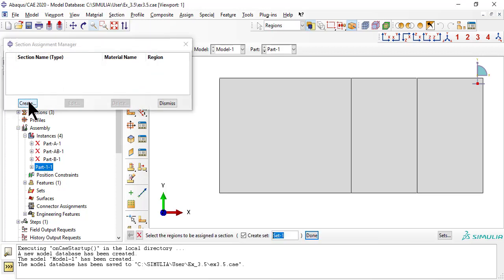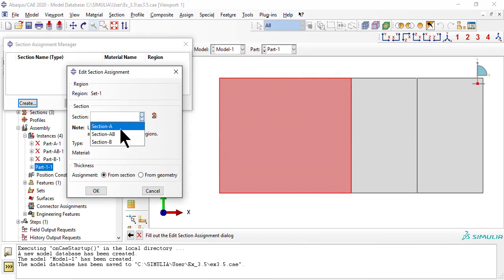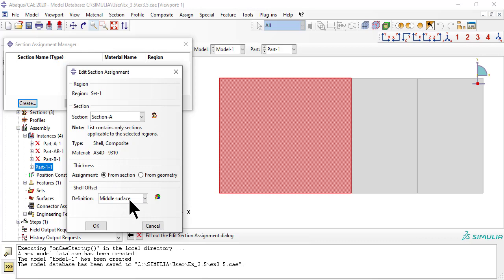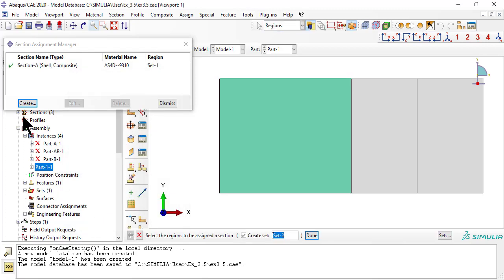Now we have to assign the three sections, each having its own LSS, to the correct region in the structure. Section A goes to the left region. Section AB goes to the center region. And section B goes to the region on the right.